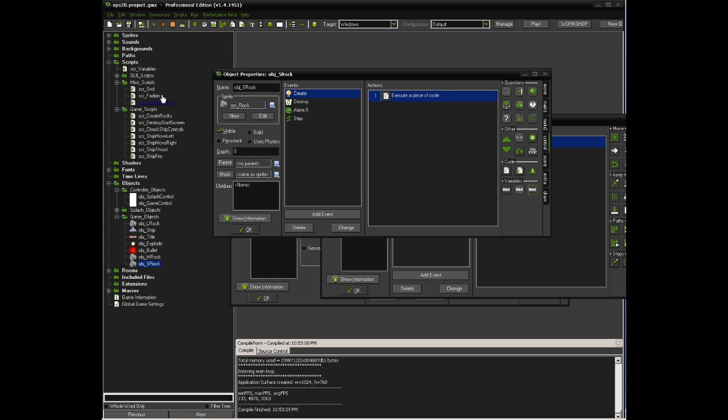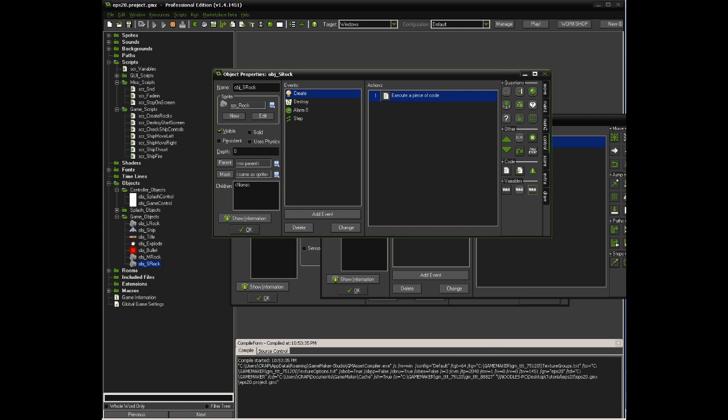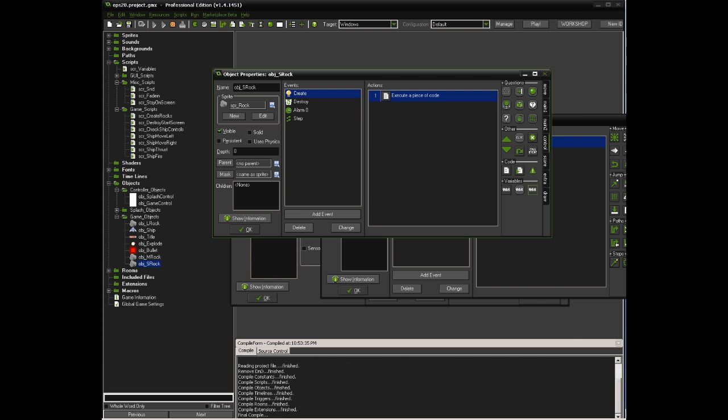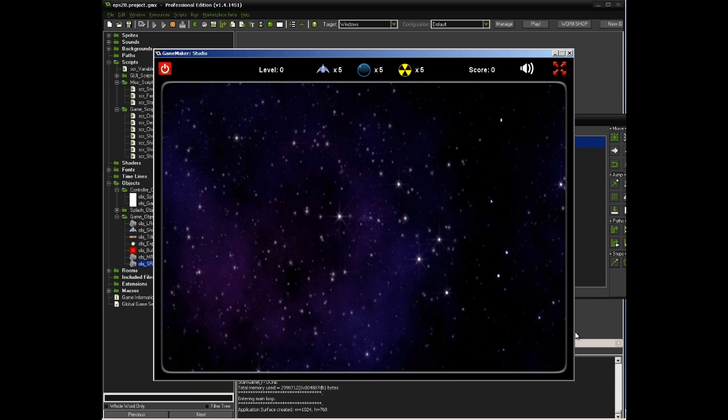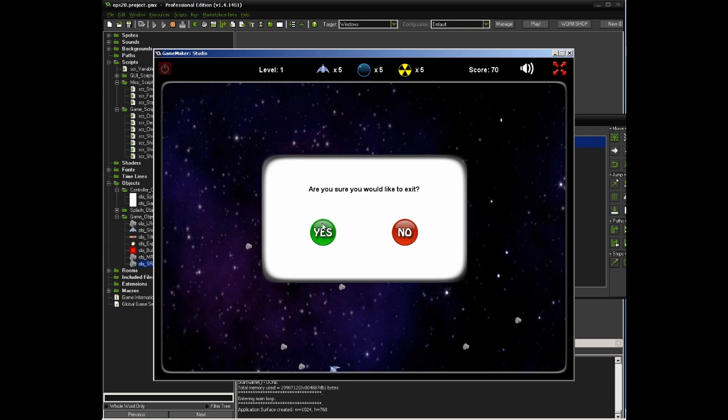Okay, let's give that a try. It's not going to destroy the little rocks yet, but okay, so I'll shoot him. There's your rocks. Let's spread those ones. Spread those ones. And spread those ones. Okay, that seems to be working okay. Alright. Very nice.